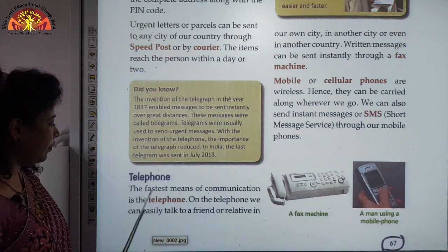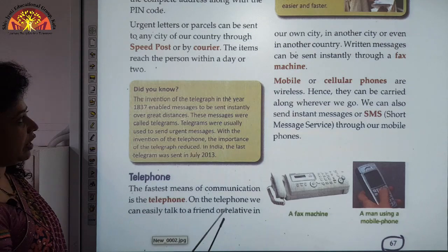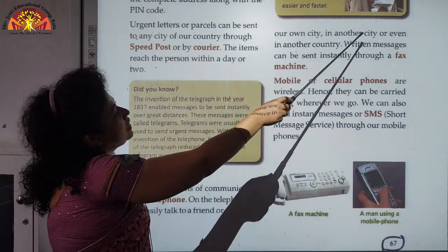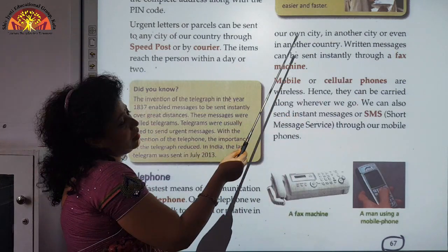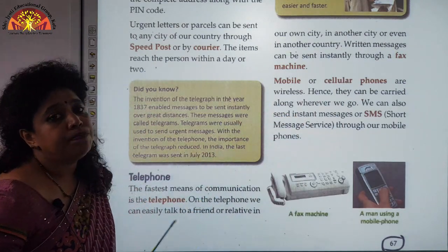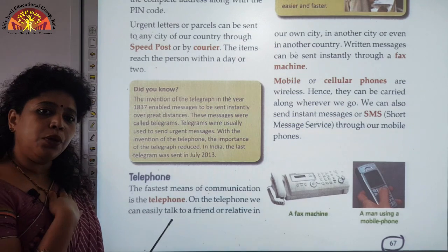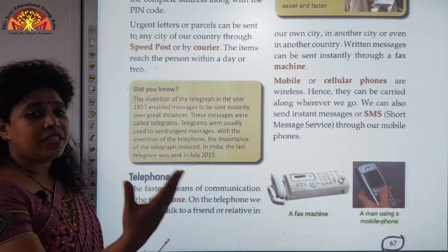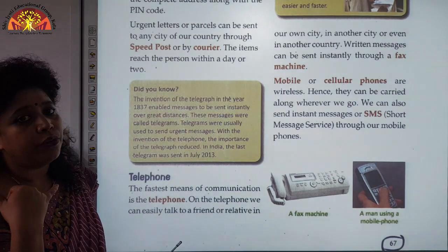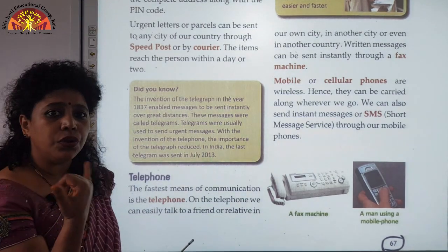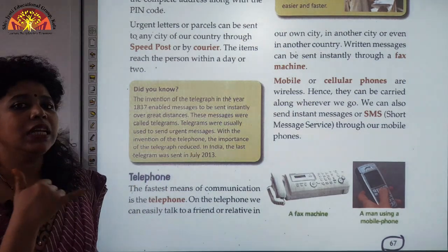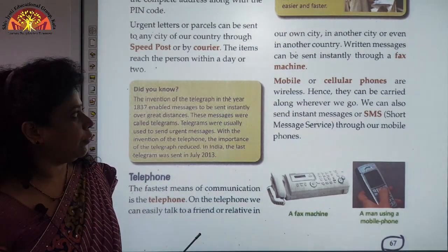On the telephone, we can easily talk to a friend or relative in our own city or in another city or even in another country. So, through telephones you can speak to a person in any part of the world. Whether it is the same city, another city, or even another country, you can still contact them through the telephone.